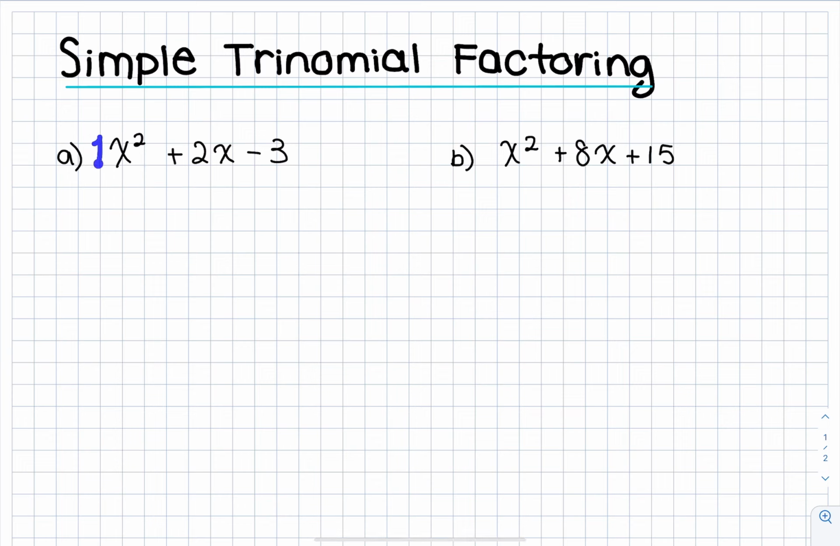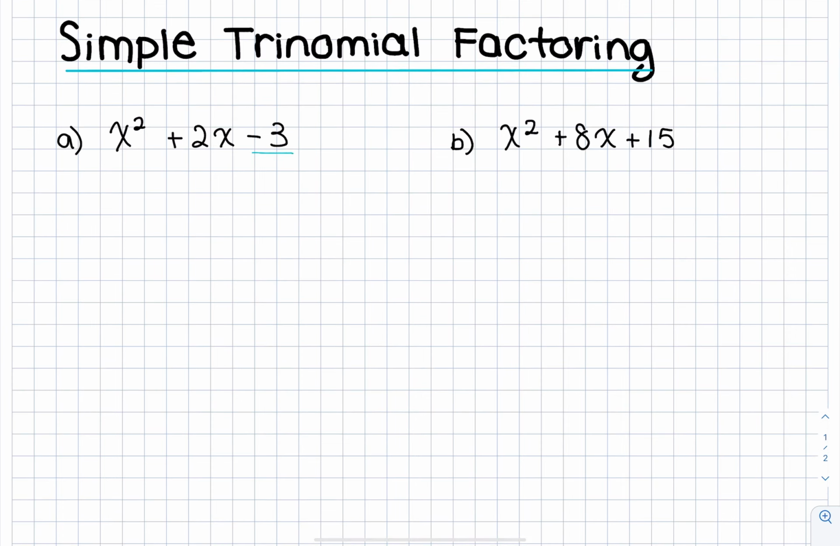We have an imaginary 1 in front of here, no other number. Our first term has x squared, our second has x, and our third has nothing. This x could be any variable, however written. And when doing this, what we're looking for is we're going to find a number that multiplies to the last number, so to our -3, and that adds to our +2. So in this case, we're looking for a number that multiplies to -3 and adds to 2.